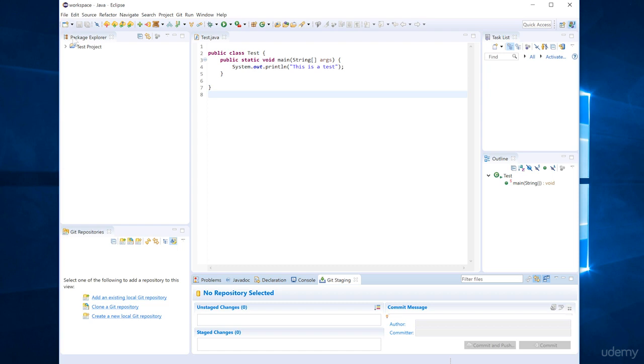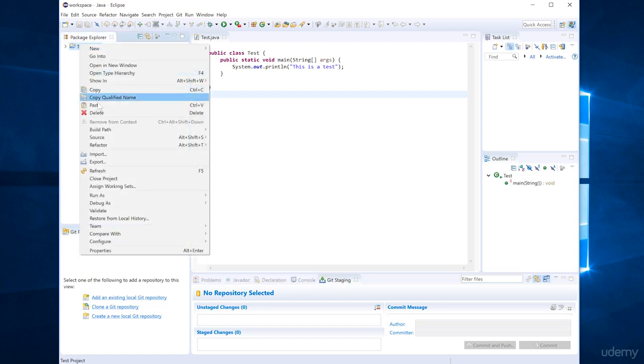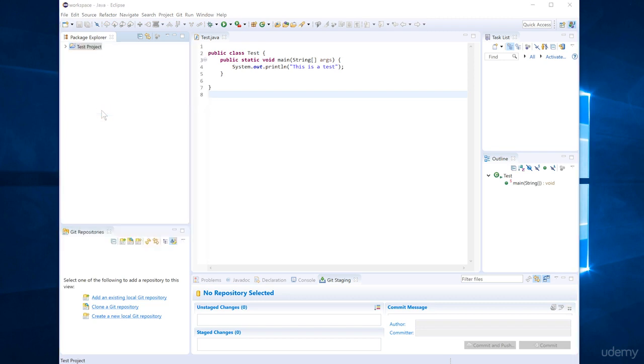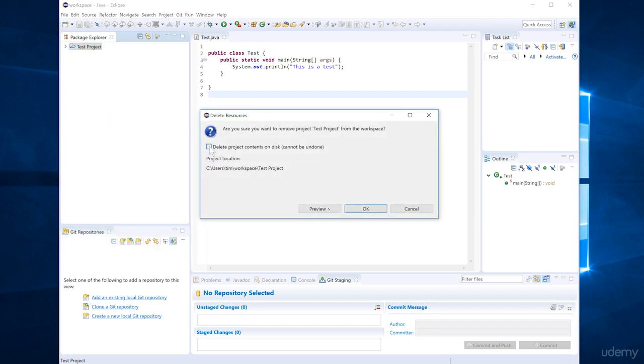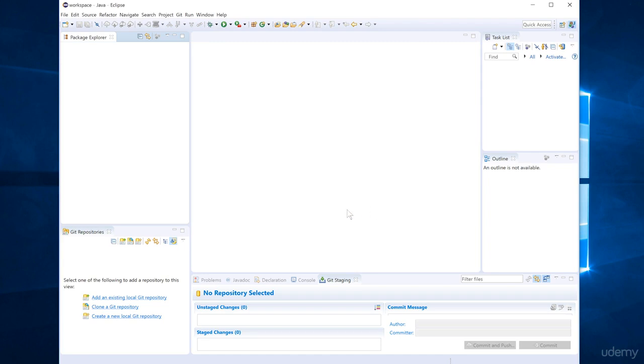So what I'm going to do first is I'm going to delete this test project because we no longer need it. So I'm just going to get rid of it. So right click on delete. I'm going to delete all the files because it was purely just to confirm everything was working. Delete that, that's gone. All right, so how do we import this Eclipse project?